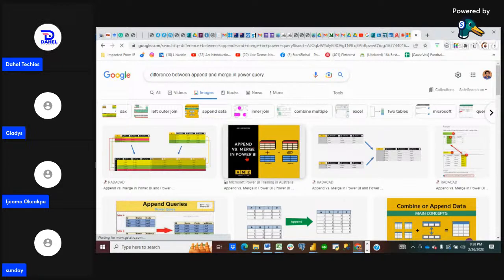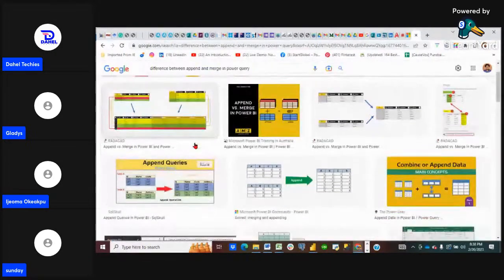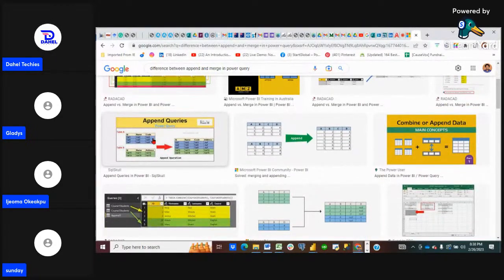So look at this, merge and append using diagrams. This is what append does. This is what merge does. This is append queries: you take table A and table B and they become A, B together. Append query simply means you take this table and join it with the first one to have one single table. You are joining two tables together. Exactly. You can see the diagram here, right? Yes, I can. But for merging, we are joining one column with the other.